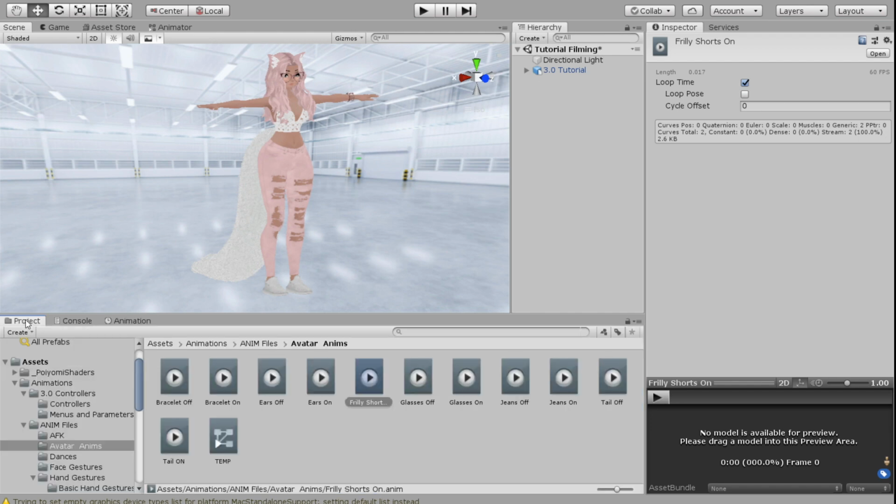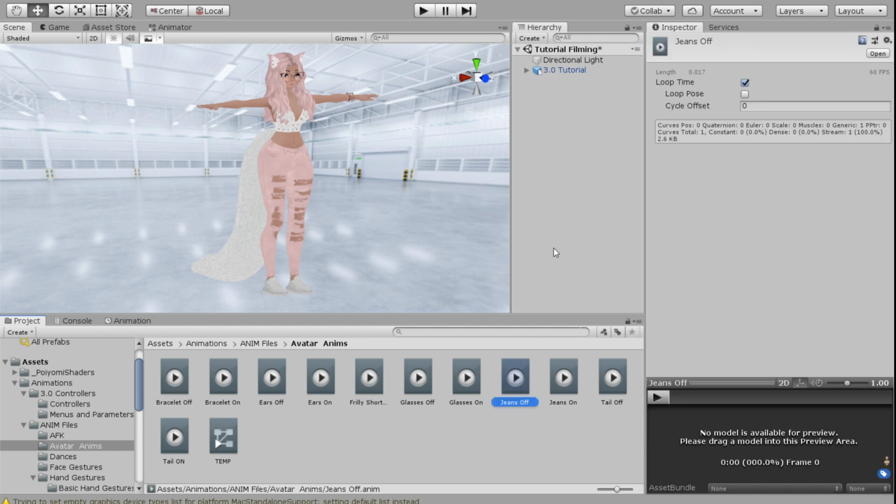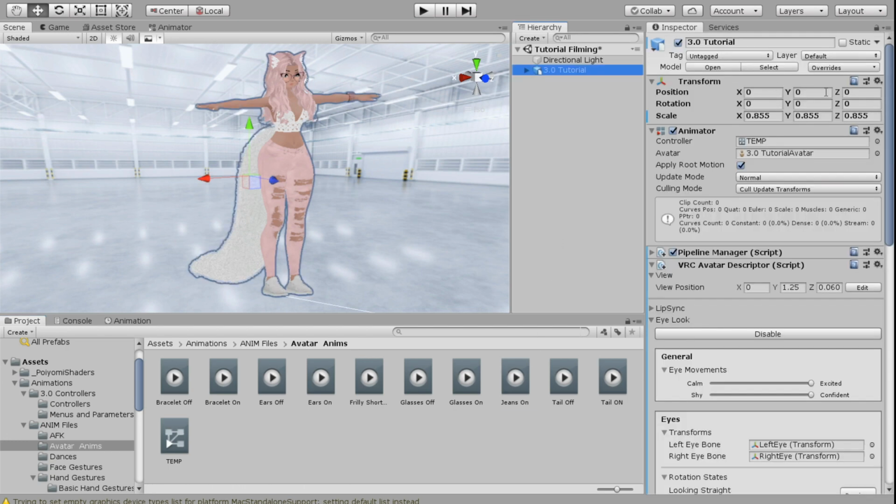Then I'm going to go back into my project and I have my animation files all ready. I don't actually need this jeans off animation anymore, so I'm just going to go ahead and delete that. And I'm going to make sure that my controller is set to none.